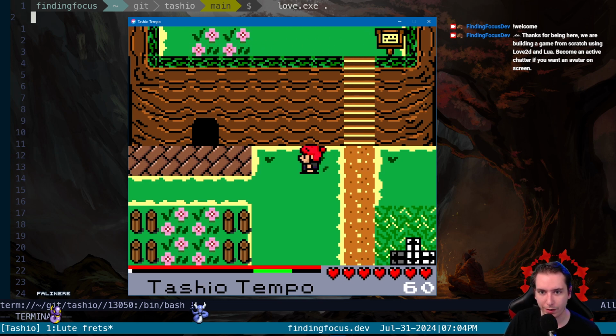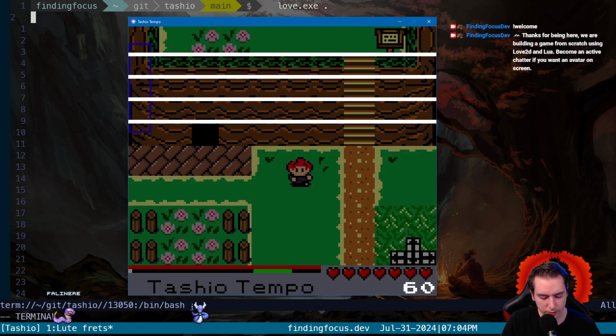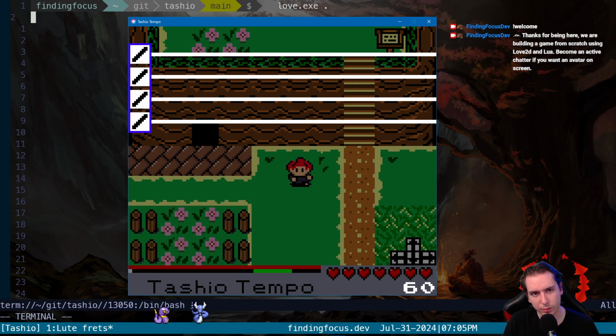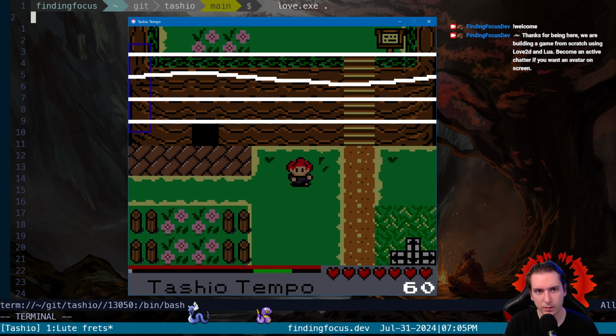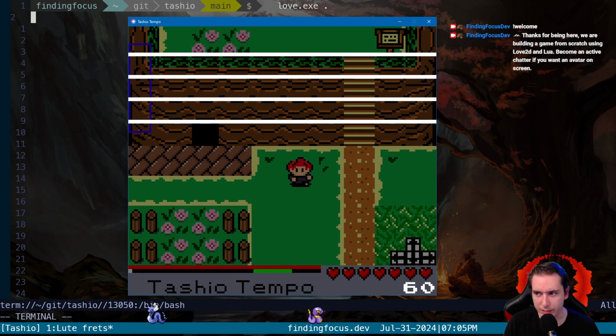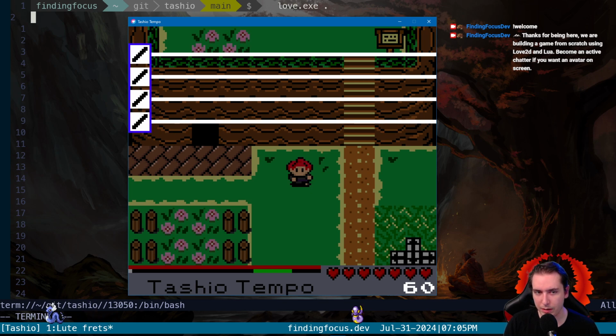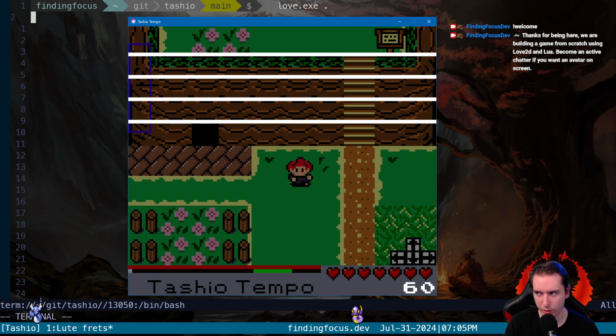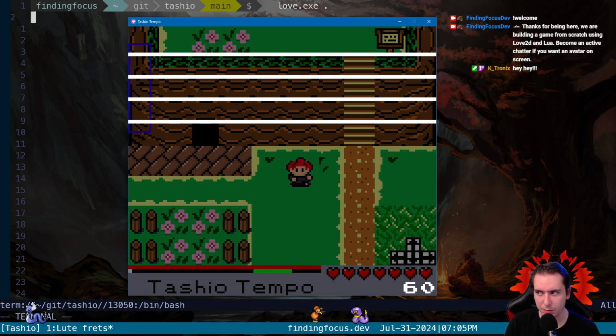Yesterday we got our lute system having our frets being shown here. So we have the first fret, second fret, third fret, fourth fret, and then we have our strings here. So the goal for today is that each string should be modified by whatever fret we're holding. So every fret is a half step up from the string's base note.